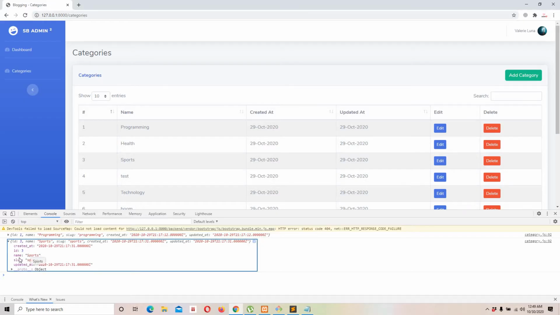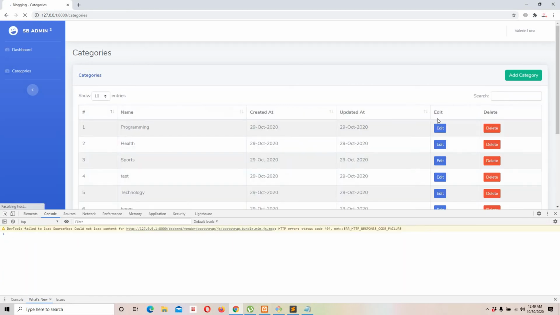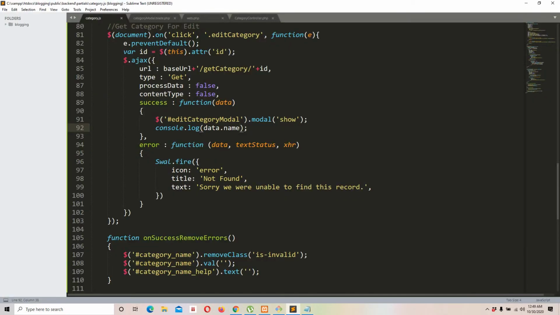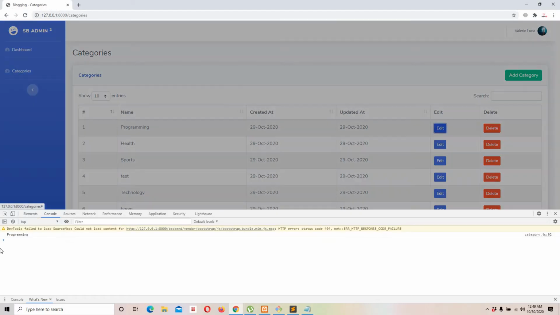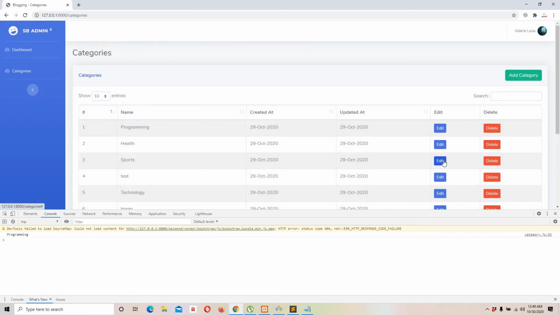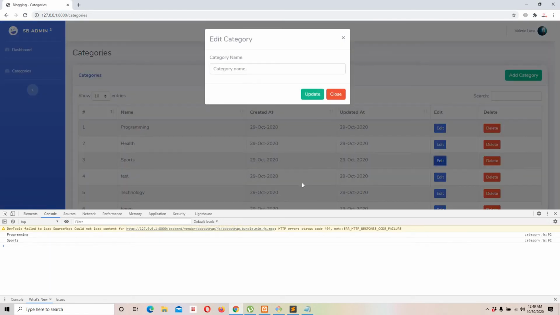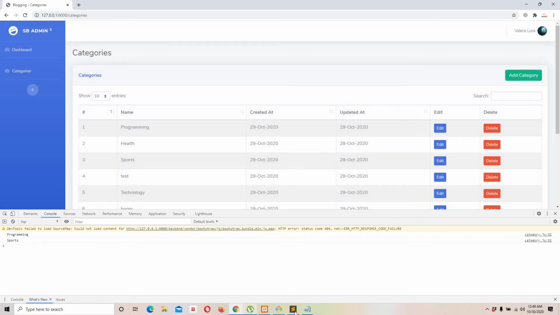Okay, see, we are getting name, ID, etc. So let's do that. Refresh. Now whenever I click on edit, I'm just going to get the name. Basically I'm just printing the name with the help of console log. Console log is used to print right here, see, and let's click this sports, so we will be able to see sports. Okay, so I hope you guys got the point.